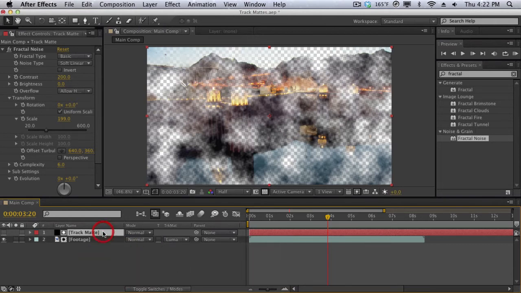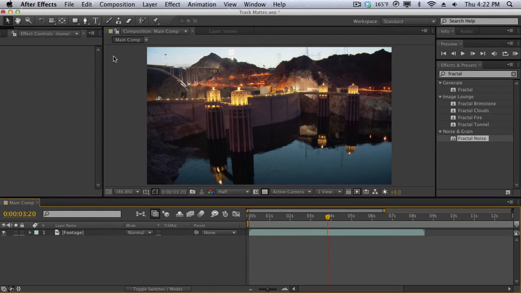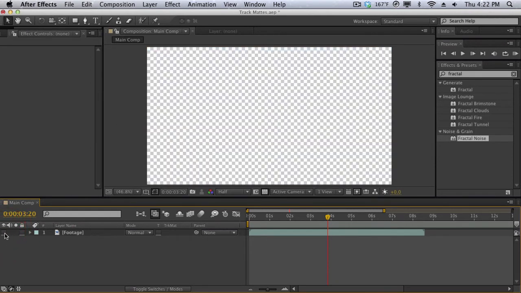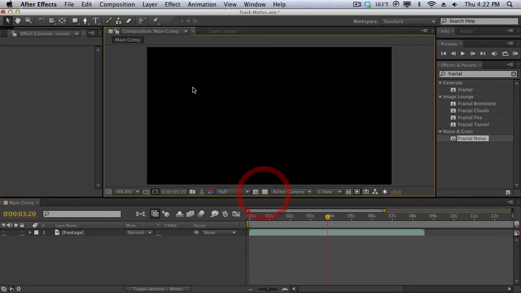So let me just delete this track mat so we just have our plain footage here. Now let me just shut that off for a second. This is what I want to talk about right here. As you can see, when we have nothing in the composition, we have transparent pixels, right? We don't have anything in the composition, so there's really no layers here. So in theory, this should be transparent because nothing is here. But you're seeing a black window. Now, that doesn't necessarily mean that we don't have transparency.